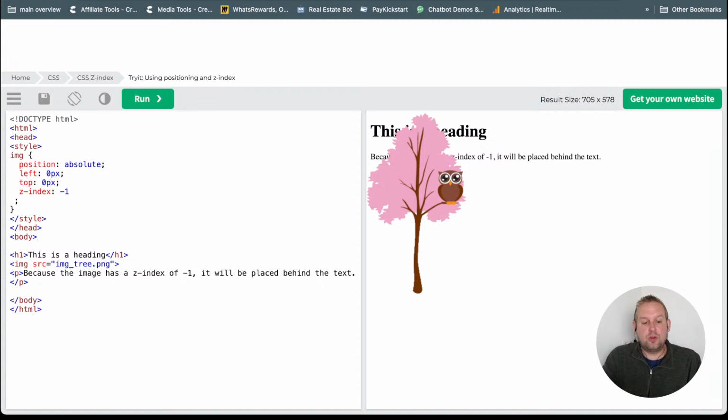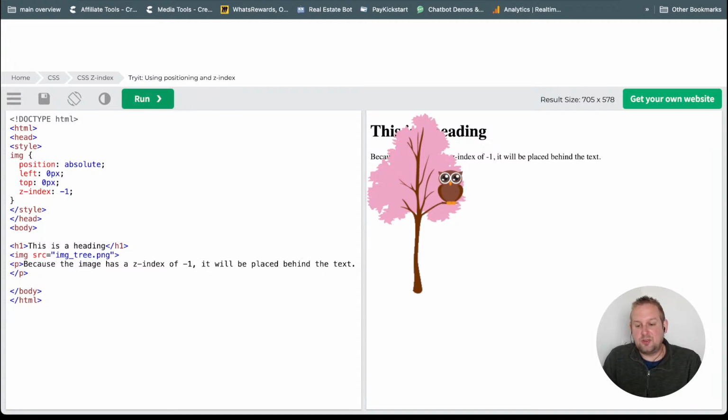So if we do that and set it to run, you will be able to stack the elements, stack the containers and stuff like that differently on your web page as desired.